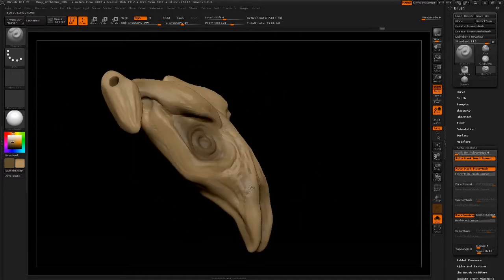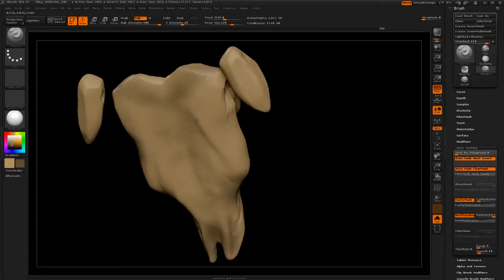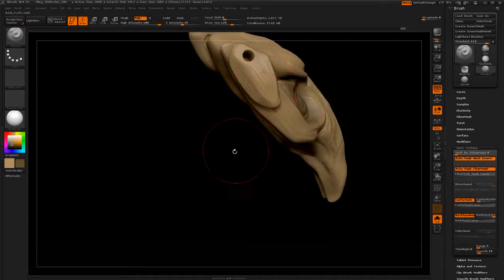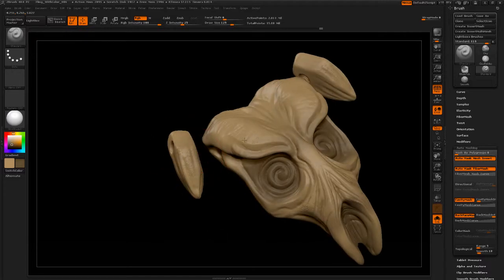So go ahead and paint some of that up. I'll get those darker colors again and turn on this cavity mask and maybe hit some of the back of this a little bit more and some of these cracks in through here, like that.